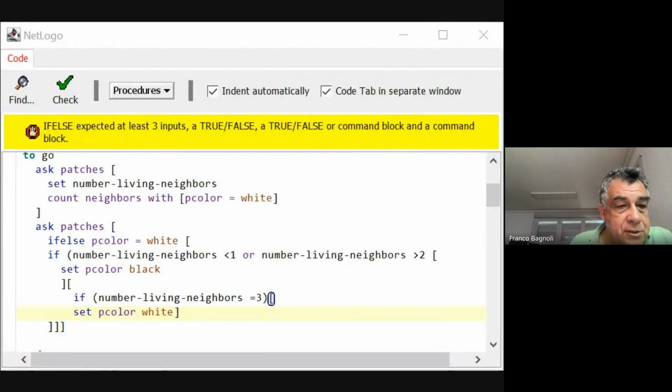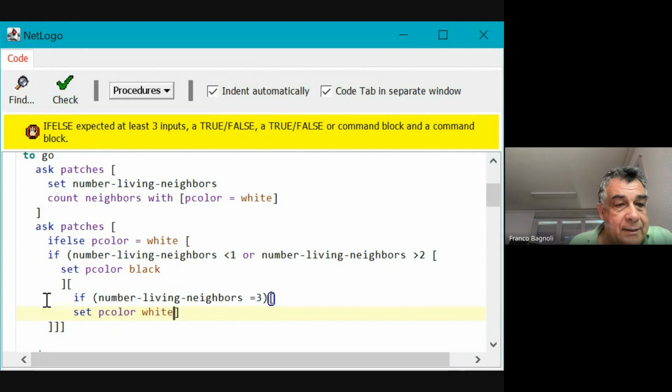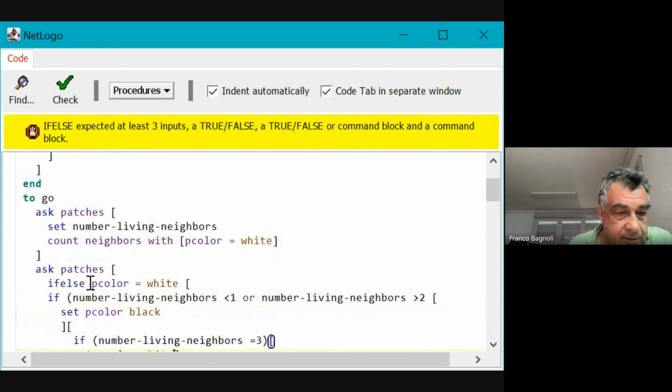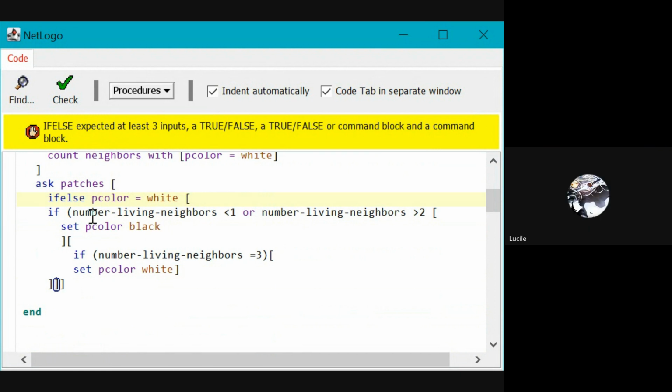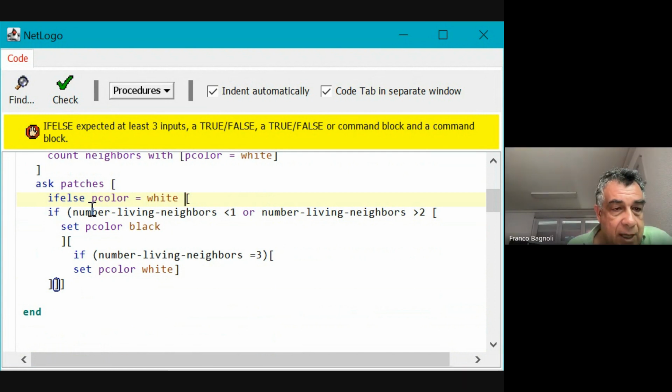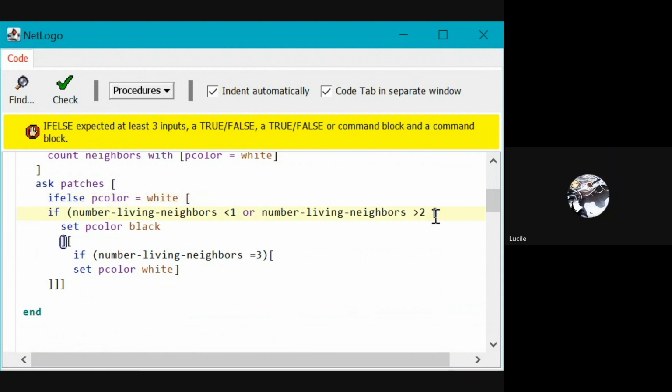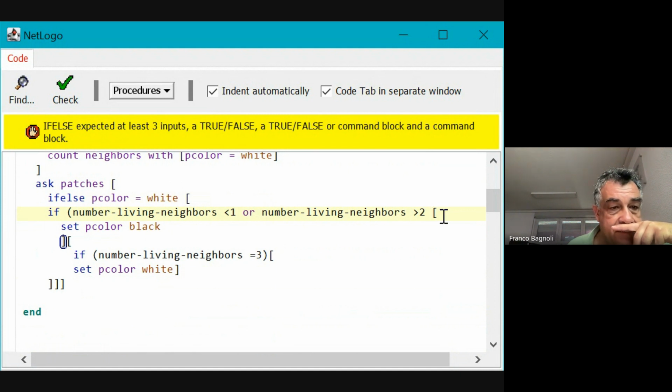Okay. Yes. So ask patches, if else, p-color equal to white, if number of living neighbors. Yes, but you see that it goes up to 2 lines. No, stay there, just with your cursor. Then move to the opening parenthesis of p-color equal to white. You see that this closes at the end, no? And the next if closes after set p-color equal to black. Now, if you go down with the cursor, this one, there. So you should not open another parenthesis here. Oh, okay.